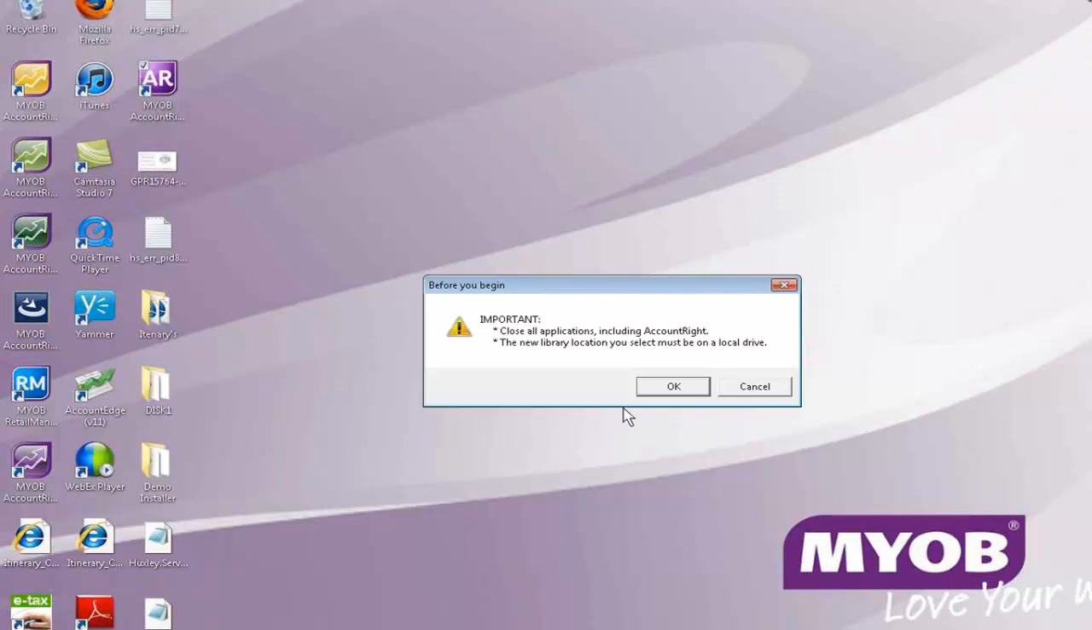So the key component there is to make sure that the library's location, or wherever you want to store your company files, has the ability to install AccountRight 2011 there. That is the key component. That's the rule of thumb. If you can install AccountRight 2011 there, yes, you can store your data files and move your library to it.